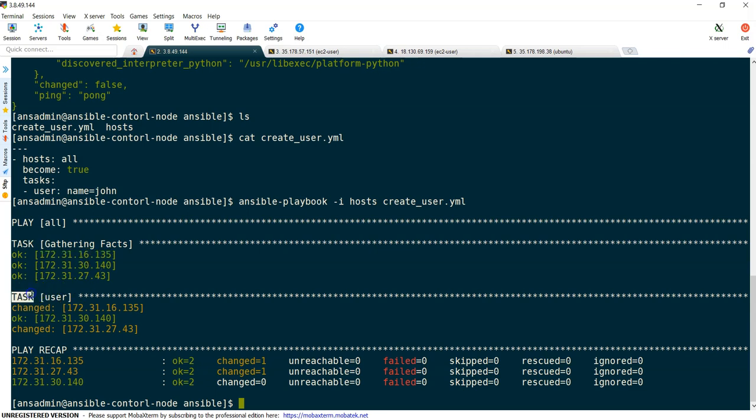Then the task. Which task are we running? Next one is the user task, and whenever there is any change it will come in yellow color. If there is no change, it comes in green color. If it is changed, you can see changed, and if it is fine, it is just OK.